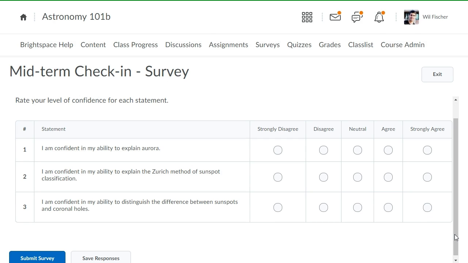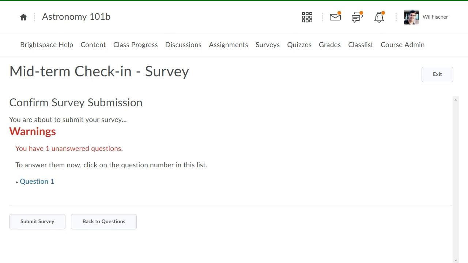The primary button when completing a survey has been updated from Save Responses to read as Submit Survey. Learners are still required to save survey answers manually using Save Responses. When a learner attempts to complete the survey with unanswered questions, a new Back to Questions button is displayed.